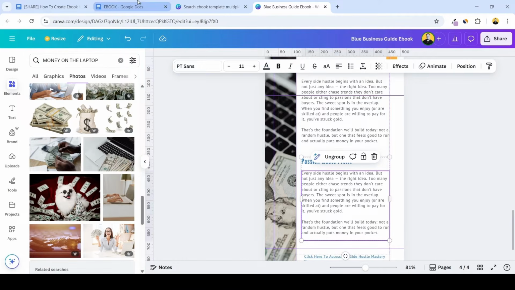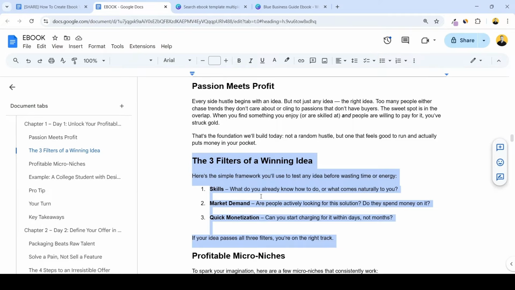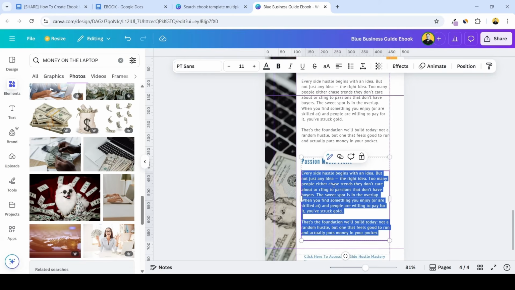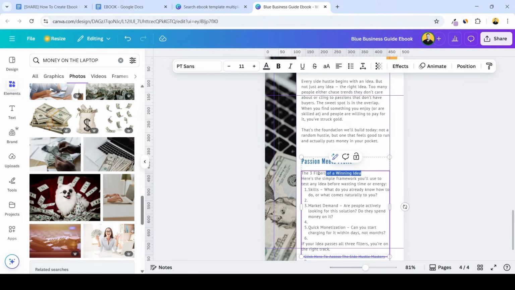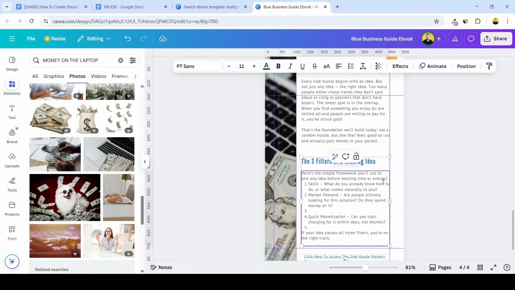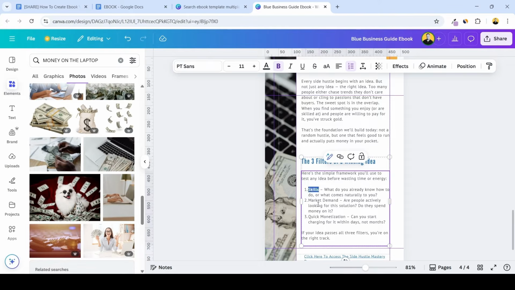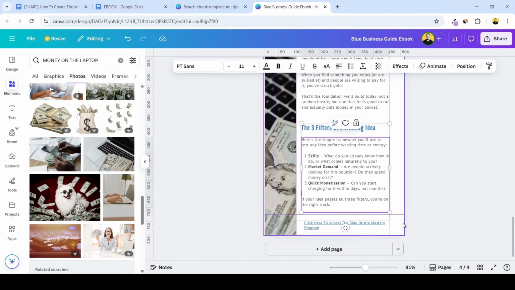I head back to my ebook in Word document. I'll copy the next section of this chapter, get back to Canva, paste it in. This I will use separately in my title above, and tidy up the formatting a little bit. Here it is, we have another nice paragraph. For nicer styling, we can make these bold. And we just carry on with our ebook.